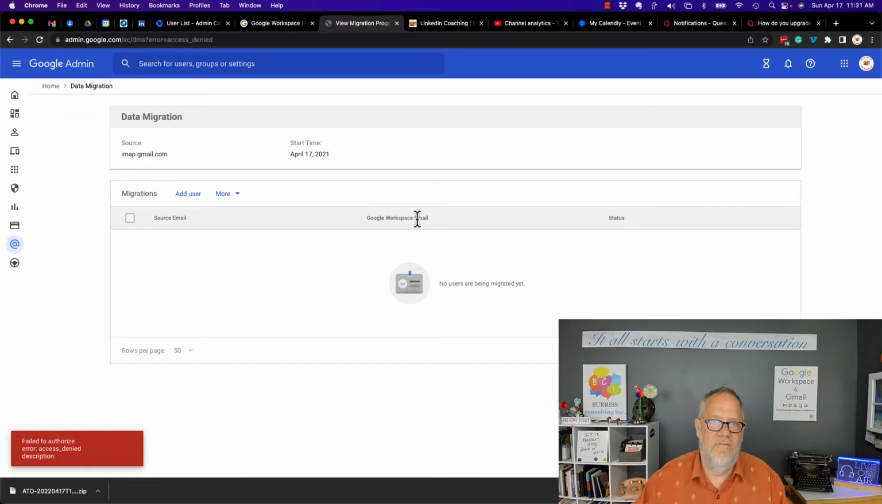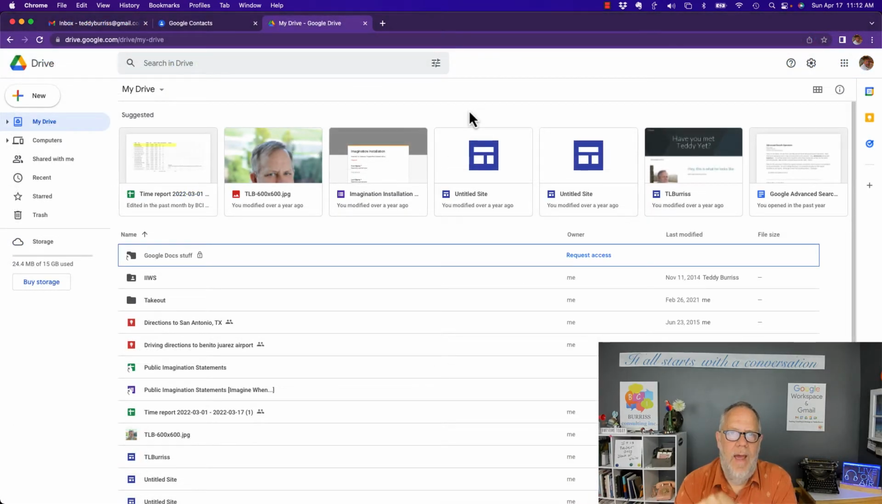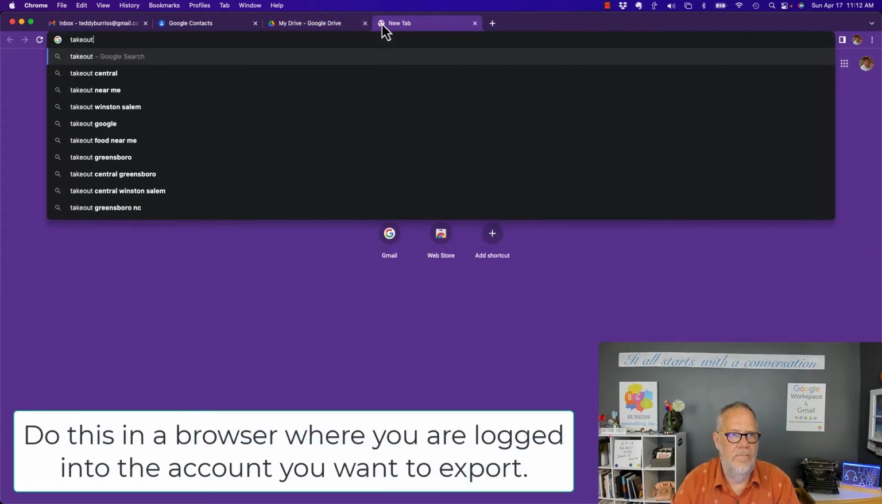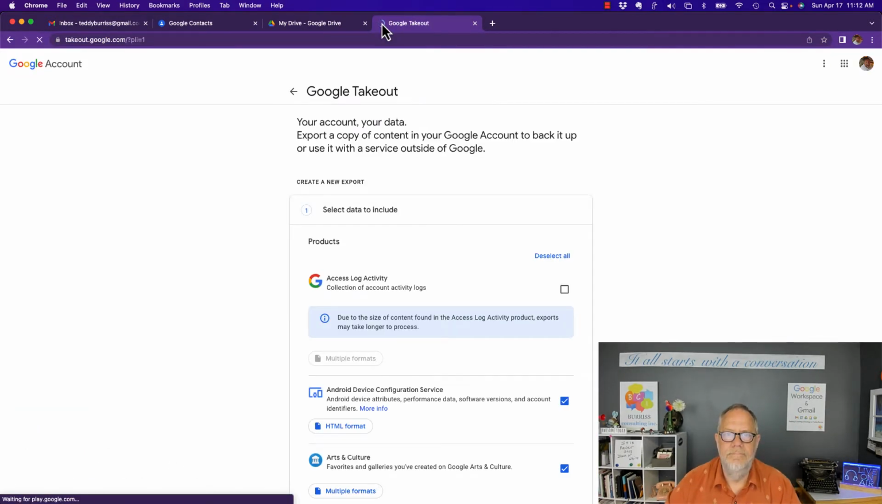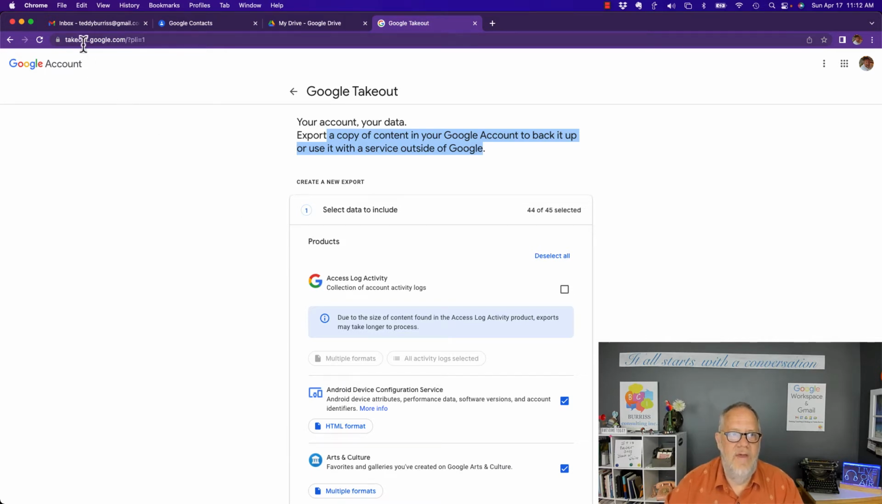In order to export out your email, your contacts, and your Google Drive, as well as your photos and maps and some other things, there's a tool that Google has made called takeout.google.com. So if I go up here and click takeout.google, here it is, Google Takeout. Your account, your data, you can export it anytime you want. So here are the steps. Again, it's takeout.google.com. You could very well get to that from your Google account.